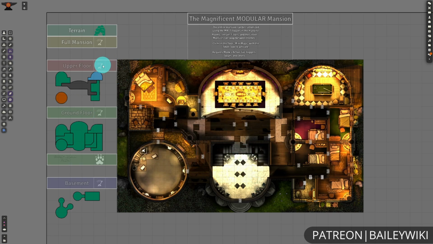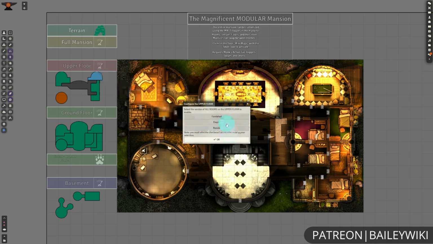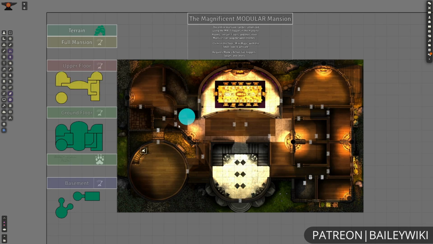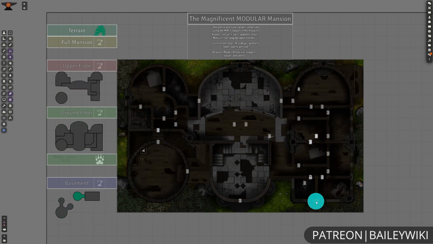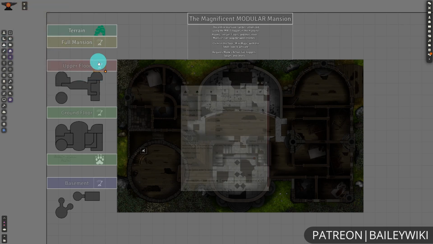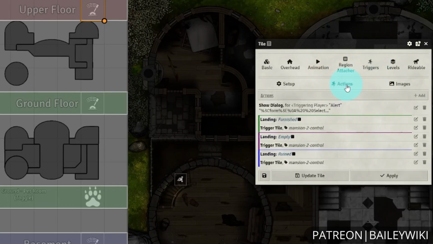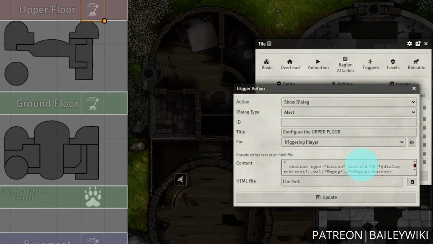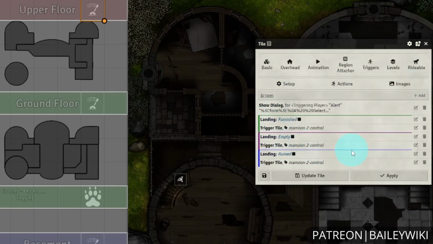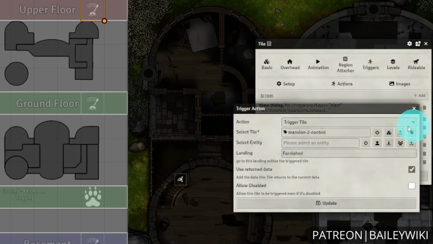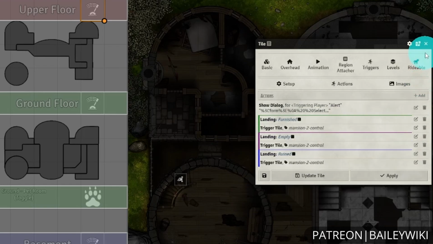We also have some master controls in the form of these floor-wide pieces, where we can change an entire floor, and also where we can change the entire mansion. And the way that this is working is we'll see that this is going to give us a dialogue, and then based on our answers, we're going to go to these different landings. So if we select the furnished landing, for instance, we're going to be triggering a tile, and it's going to be based off of a tag, and it's going to be mansion-2-control, and we're going to use the furnished landing.